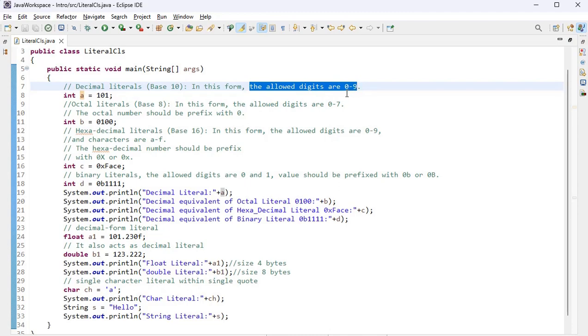And here I have created one more variable, b. Here I have given 0100. What is it? This is the octal number. The octal number should be prefixed with 0. The starting is 0. Octal literals base is 8. In this form, the allowed digits are 0 to 7.